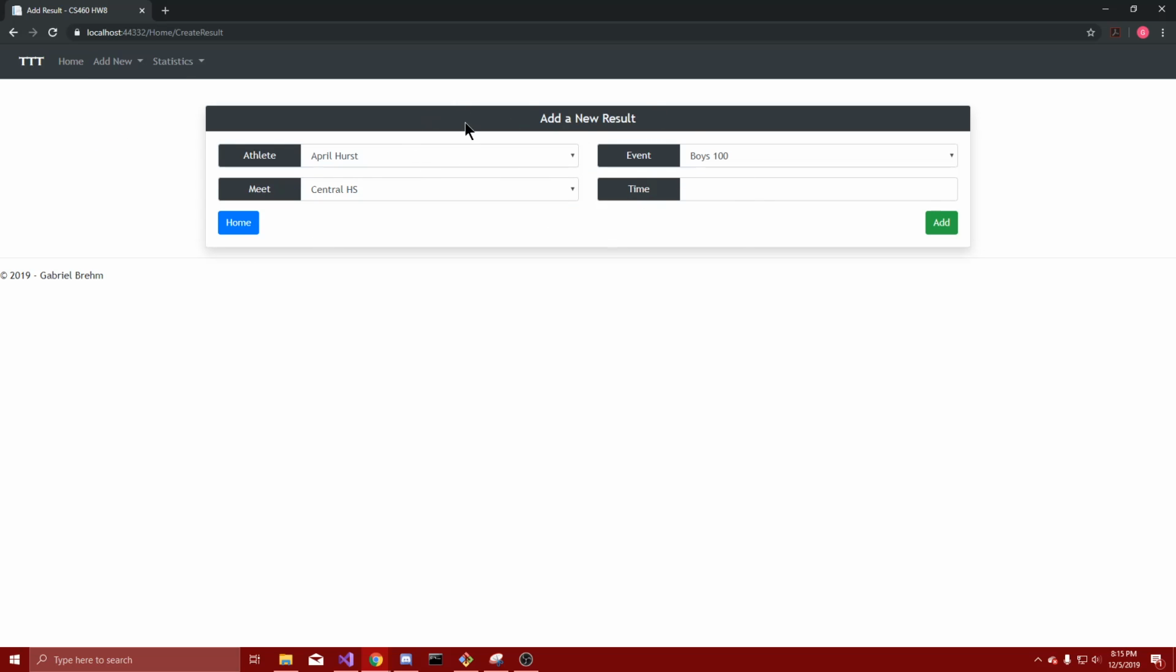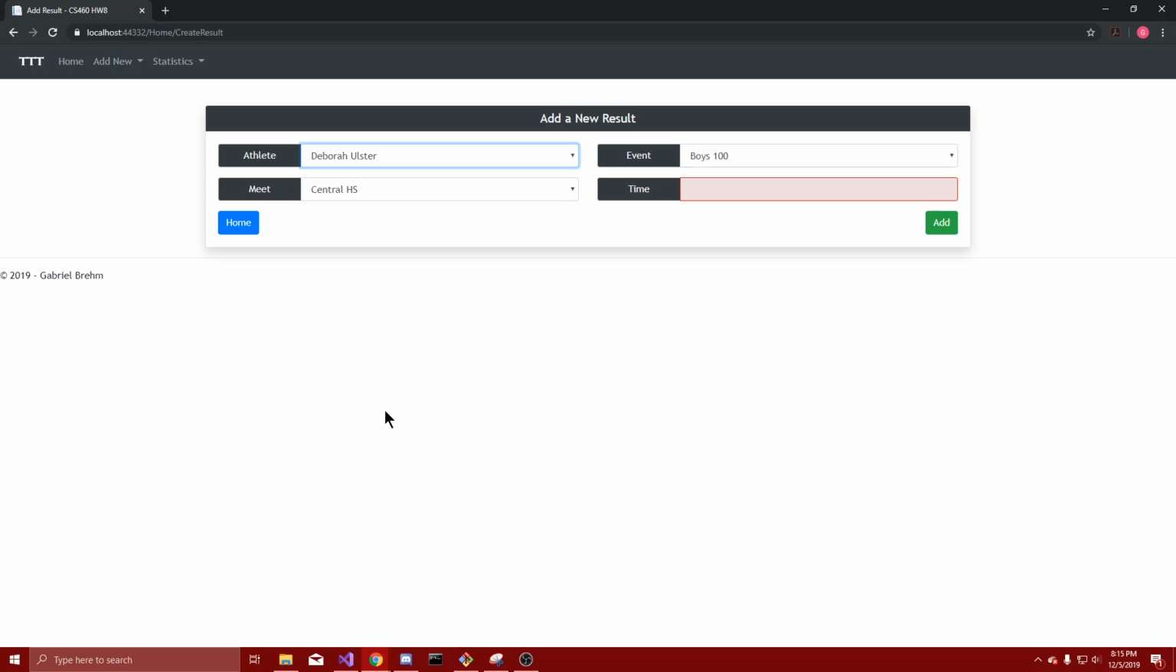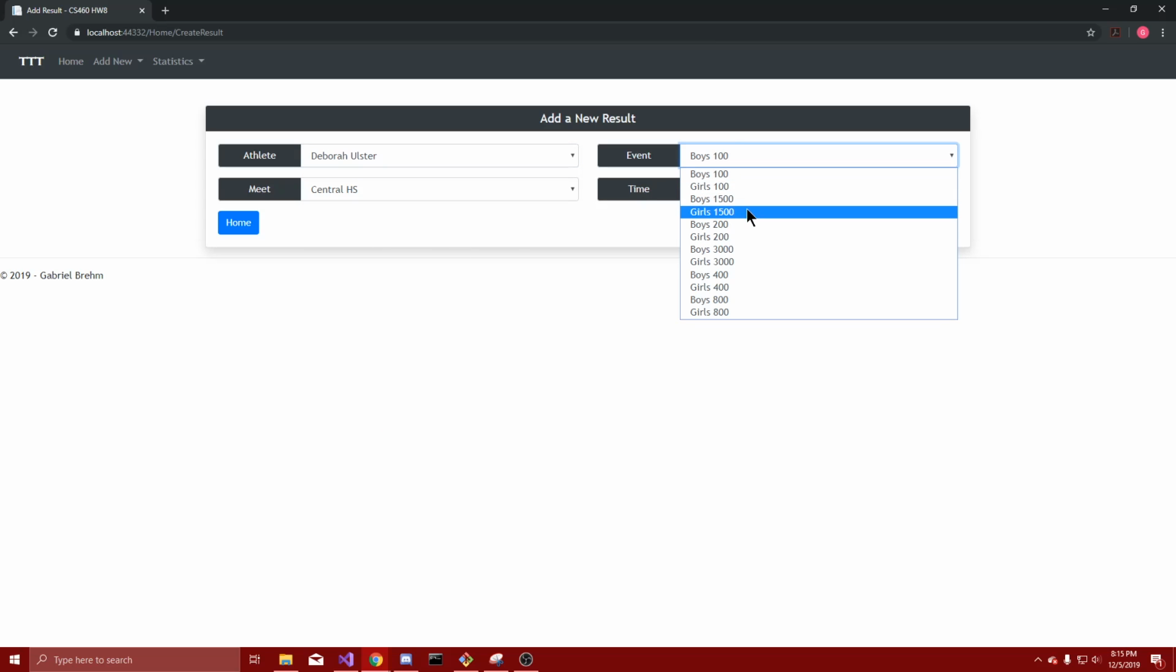So here we have drop downs. So first, if we try to add, it'll tell us, hey, there's nothing here. So we can go ahead and find our newest athlete. And she's running the 800. And so I have both boys and girls for each distance. So you can't add a girl to a boys event.